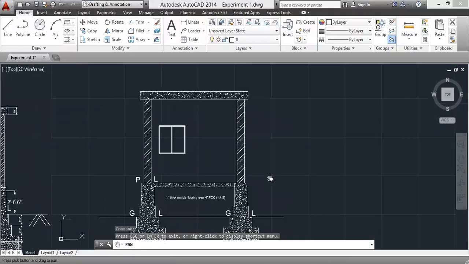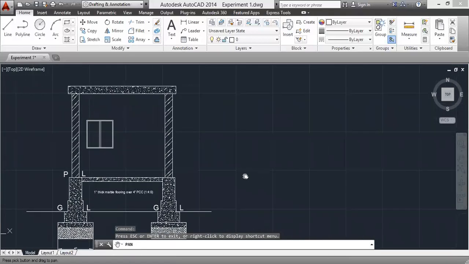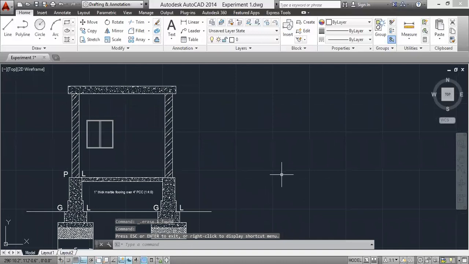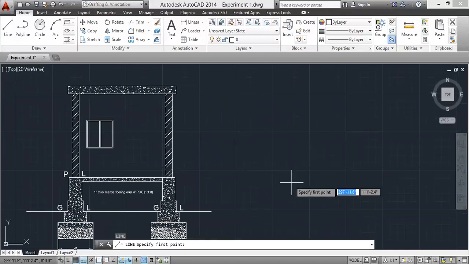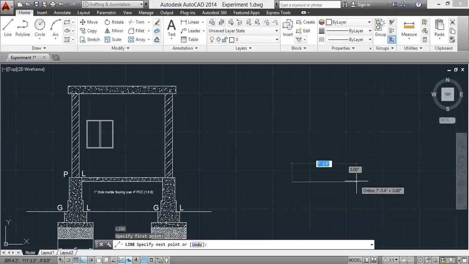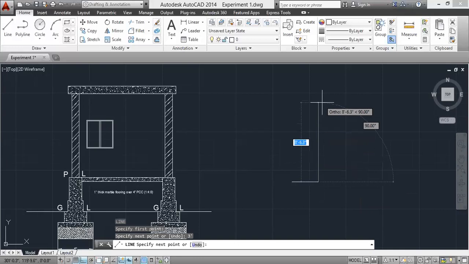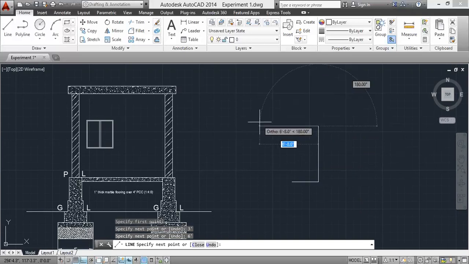Okay. Now I'll be drawing the door. So now the width of the door is 3 feet. Okay. So L enter. Mentioning the first point here. 3 feet. Enter. Okay. I have the height of 6 feet. 6 feet. Enter. Again 3 feet. Enter. Again closing this point.